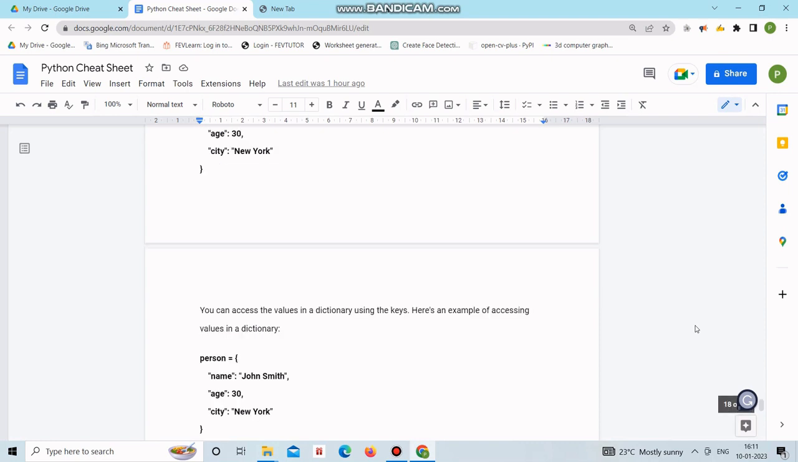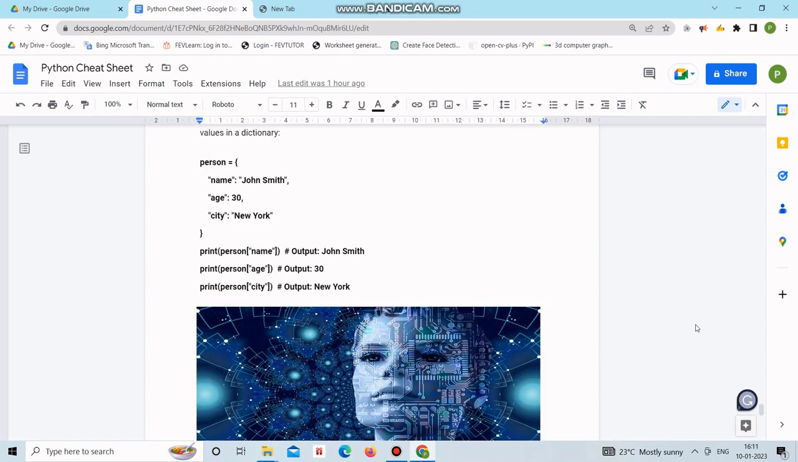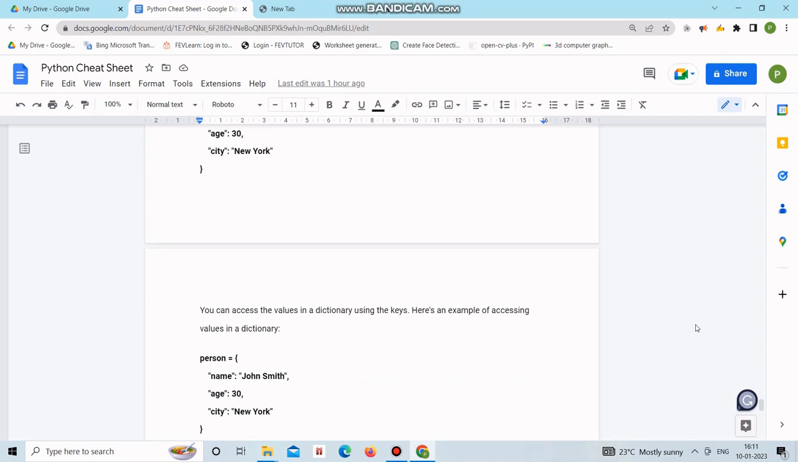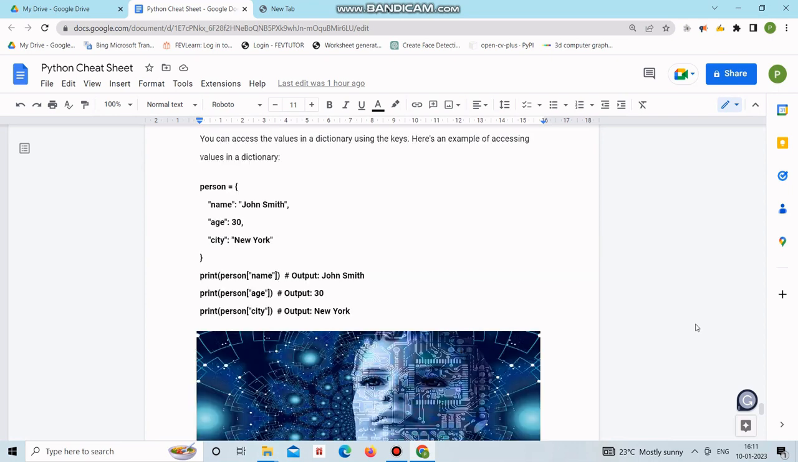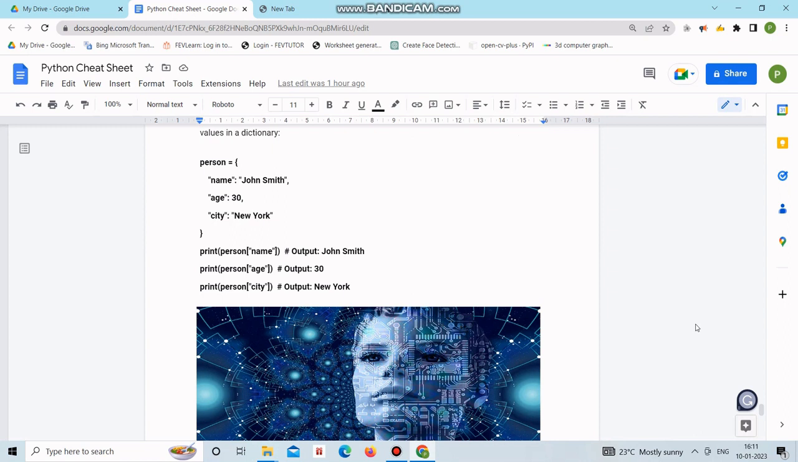person = {"name": "John Smith", "age": 30, "city": "New York"}. You can access the values in a dictionary using the keys. Here's an example of accessing values in a dictionary. person = {"name": "John Smith", "age": 30, "city": "New York"}. print(person["name"]) # output: John Smith.